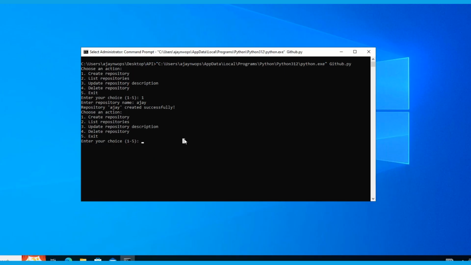Now let's list down all the repos. So we'll go for option 2 this time, and it should return 2 because I had 2. This is the one which we created just now, and this is the one I had already created. You can also update the description for the repo, and you can also delete it.